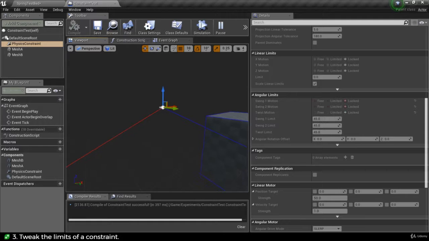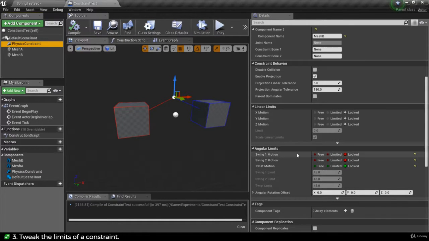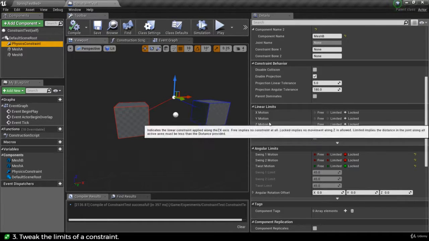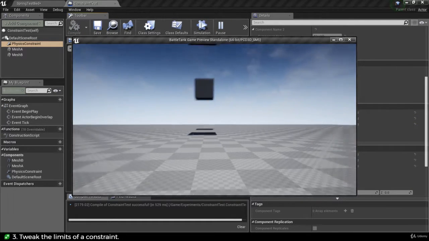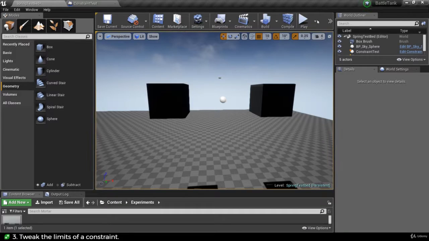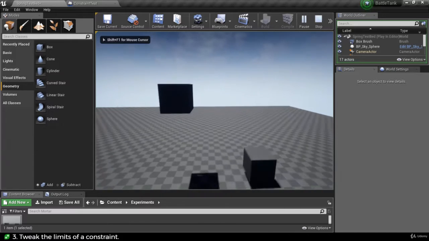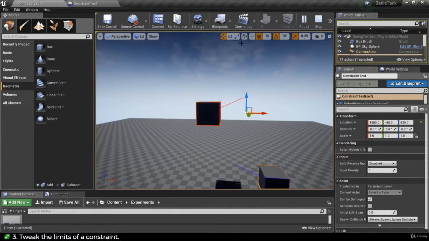What remains to be seen is how we can get them to move in just an up and down axis. Let's stop the simulation again and go back to our physics constraint and go to this area that says linear limits. Now, what I'm interested in is you've got X motion, Y motion, and Z motion. So I could set them all to free and see what happens there. If I go ahead and hit play, then boom, it just falls right down to the ground, and there is no position constraint to it whatsoever. So if I F8 out and move around, nothing's happening.